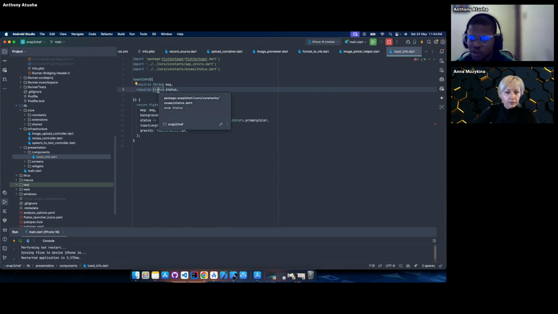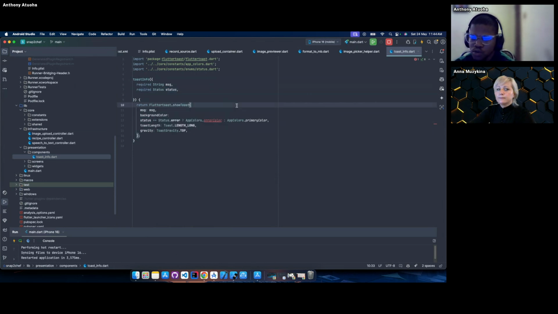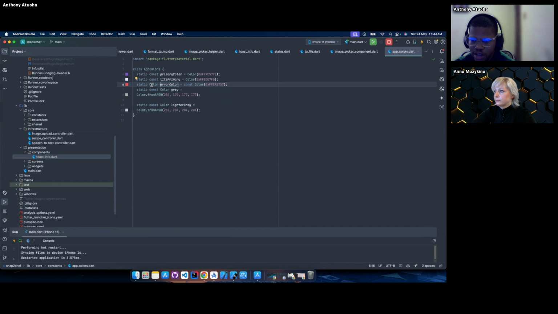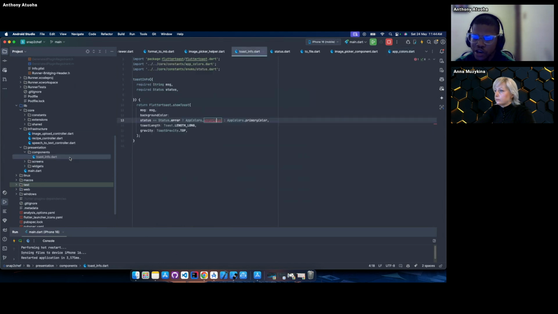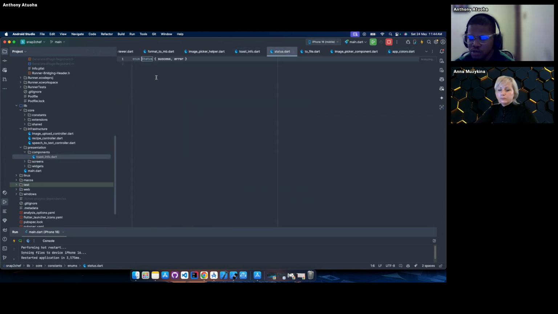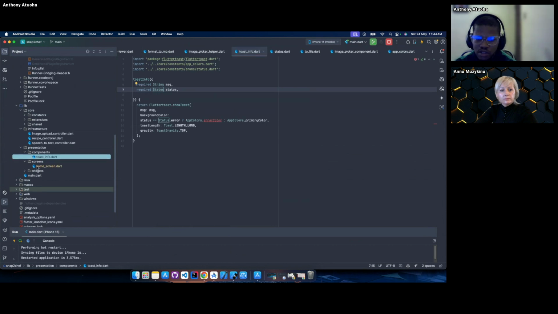The status is just an enum class where I get to know whether the toast is a success or an error. That way, I can give an error color, which is red, or a primary color that looks as if it's successful, using the enum. The enum is just here: success and error. Then we have the success screen and the home screen, which we'll look at next. That one is very big.